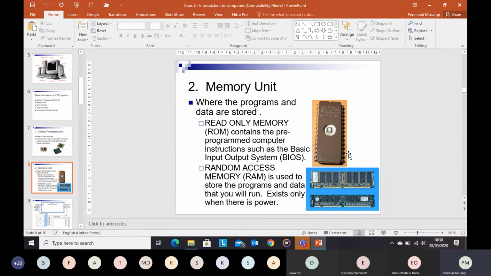It also stores data. Data is the document you have created. You have typed a Word document; it contains data. You have entered a spreadsheet. You have entered the patient's details and you want to store them. All that data is stored in the memory unit.